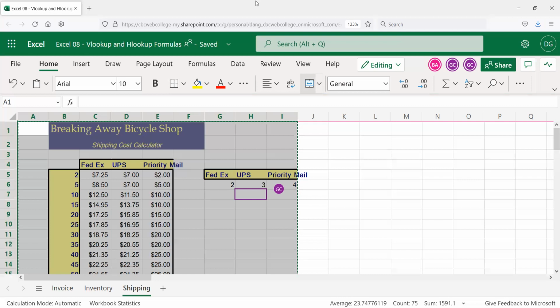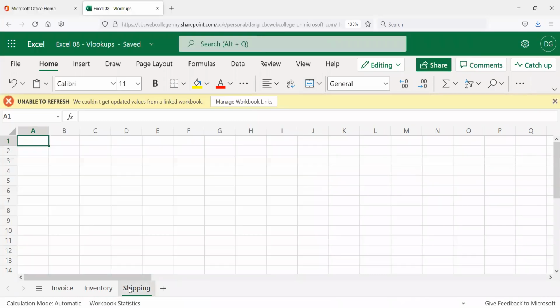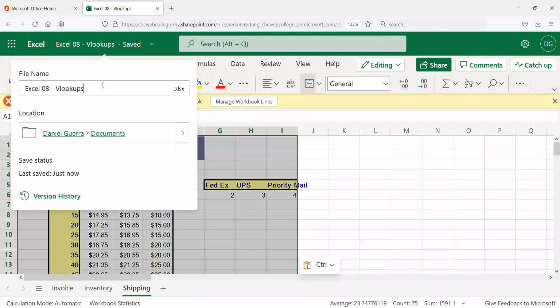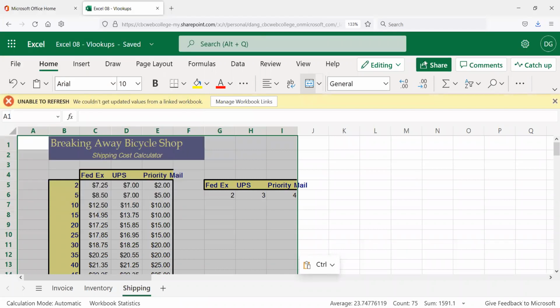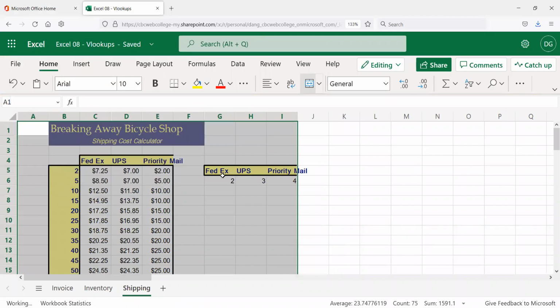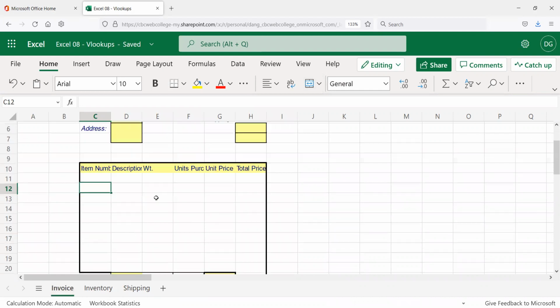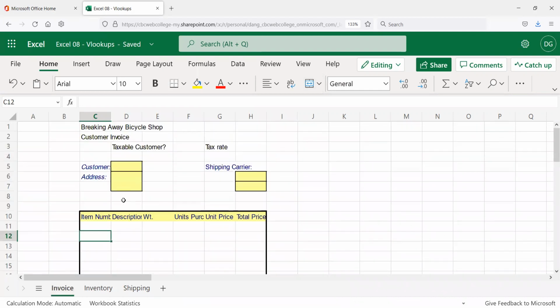So I'm going to copy it, switch back over, and in A1 on shipping, I'm going to paste. Okay. So now I'm going to turn back to invoice. So this is what the customer is going to see. This is going to be the worksheet the customer will see.